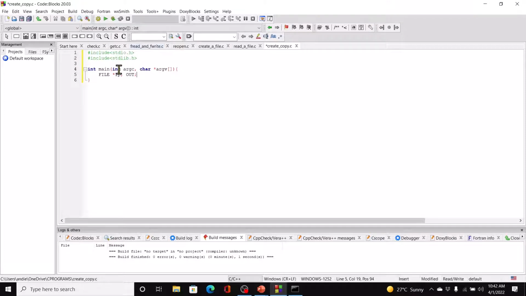Okay, this should be star out. Of course, that's a pointer. And then char ch. If argc not equal to, we need three arguments now. Remember, one is the program name, then is the source file name and the destination file name. So not equal to 3, then printf, then exit 1.